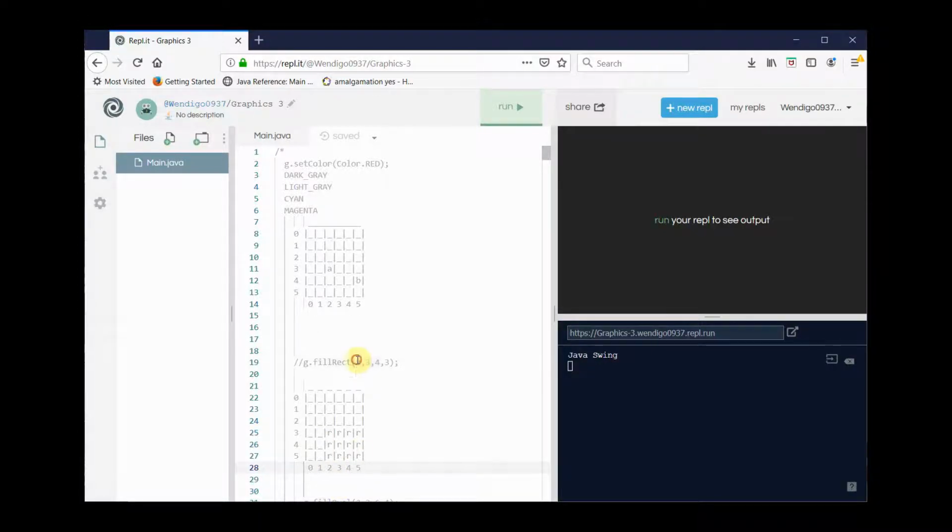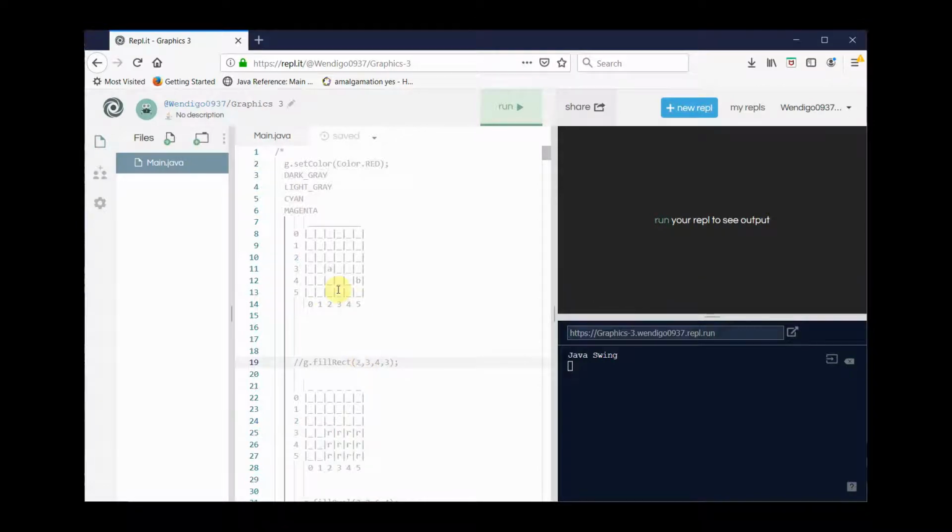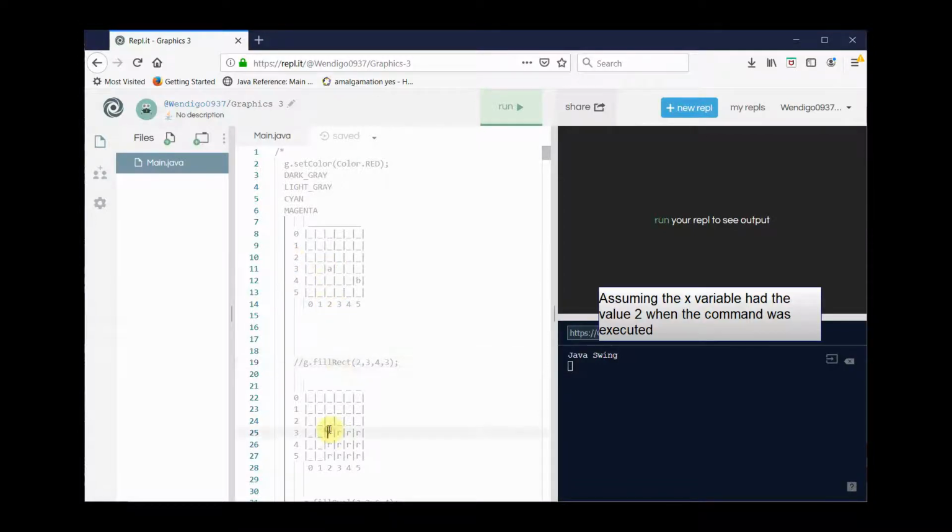Also note that we can use variable names instead of just integer values here. So instead of putting 2, 3, we could say x, 3, and the computer would know to use the value of x as the coordinate. It wouldn't try to use the letter x as a coordinate. So it wouldn't try to put it at position x, 3. It would know to put it at position 2, 3, like this.